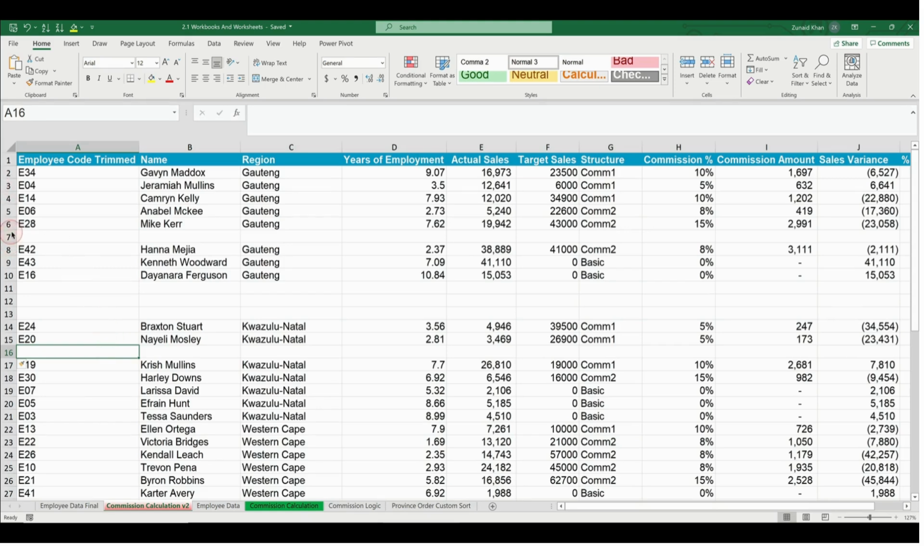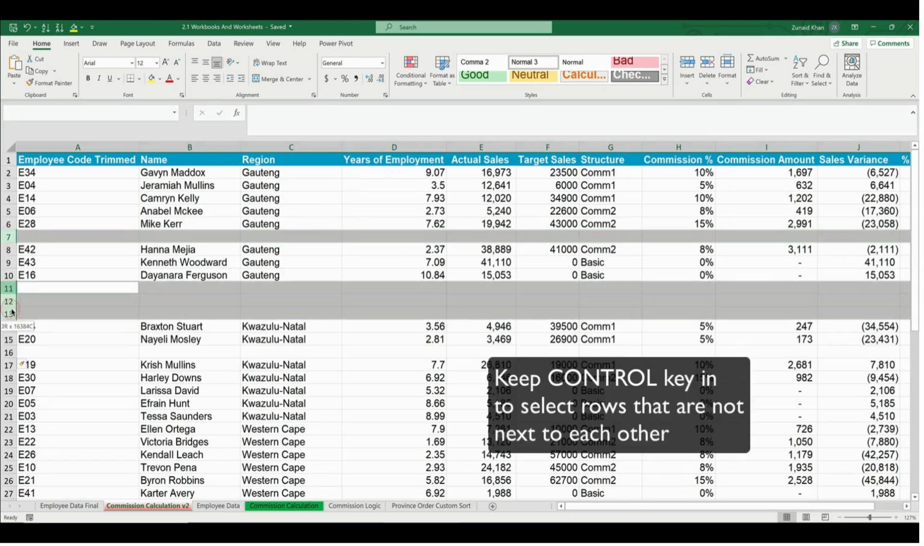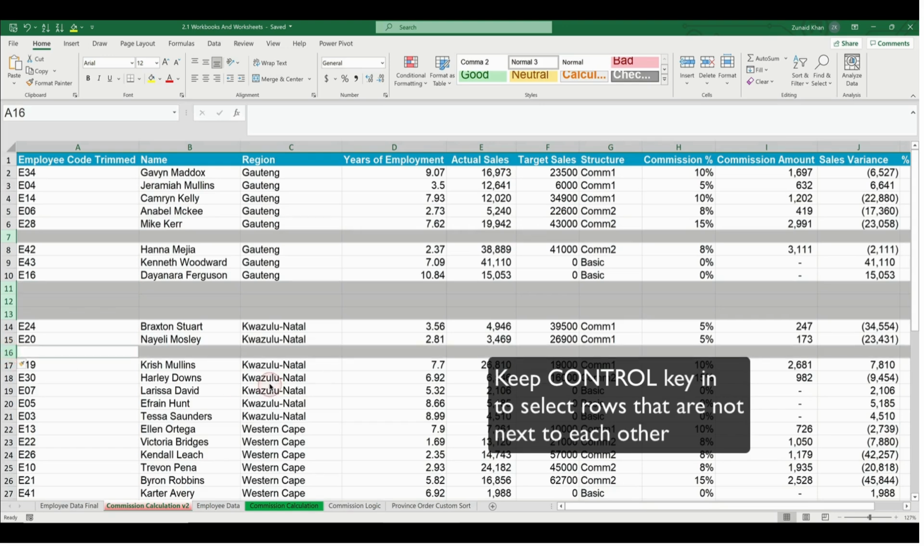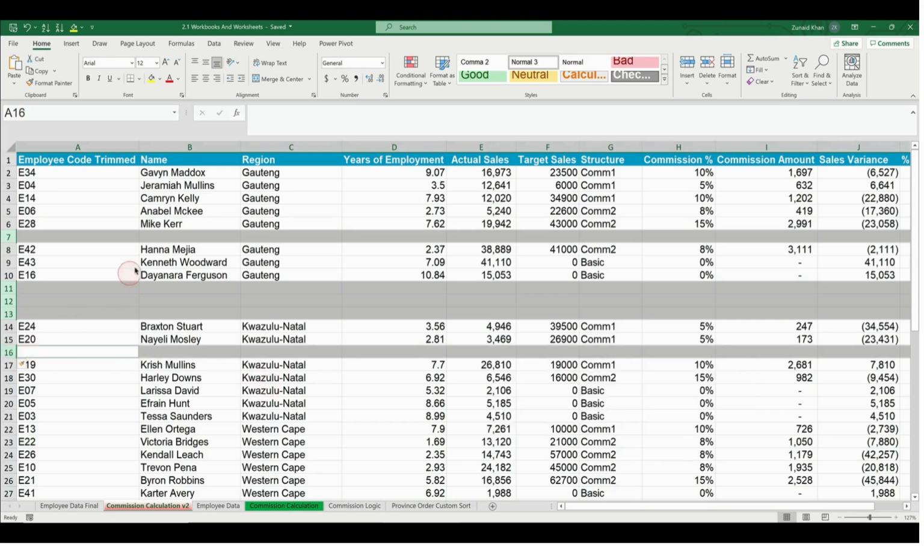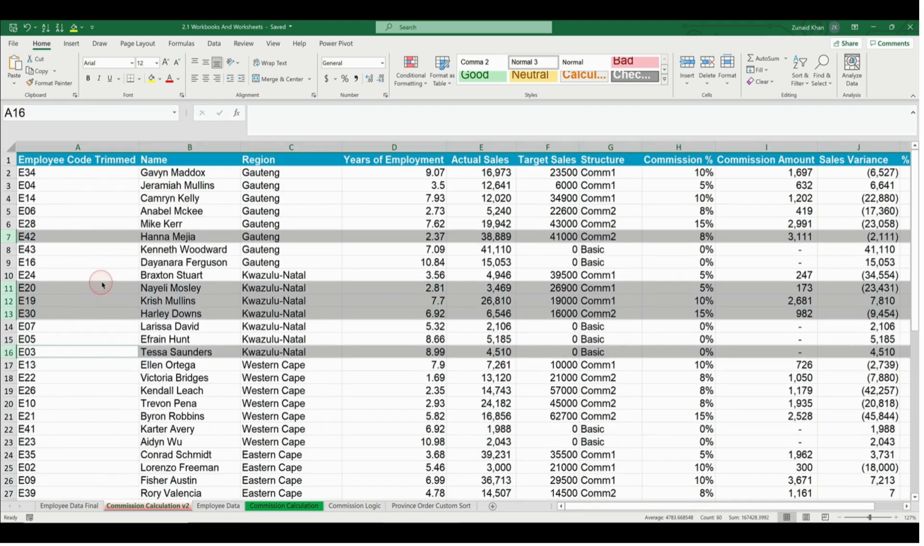If I wanted to delete all of these blank ones, I could actually select multiple ones. So remember, I'll click on the 7 to select this row, and then I'll keep my Control key in to select these three rows, and then while still keeping my Control key in, I'm going to select that third row as well, the row 16. Now on any of these highlighted rows, let's just say over here, I can right click and I can select delete, and it will delete all of those blank rows.